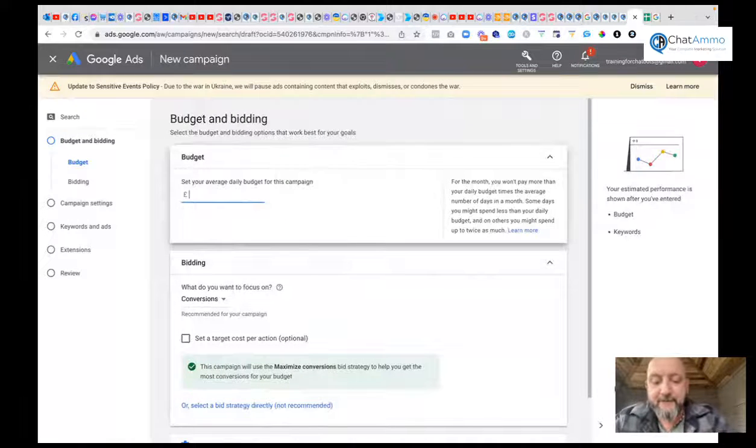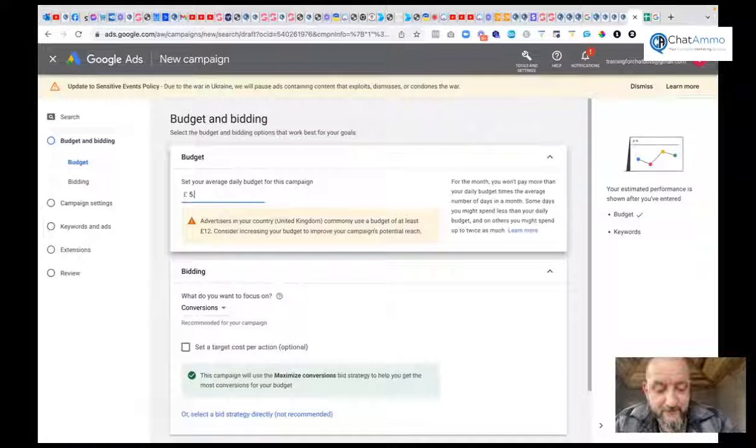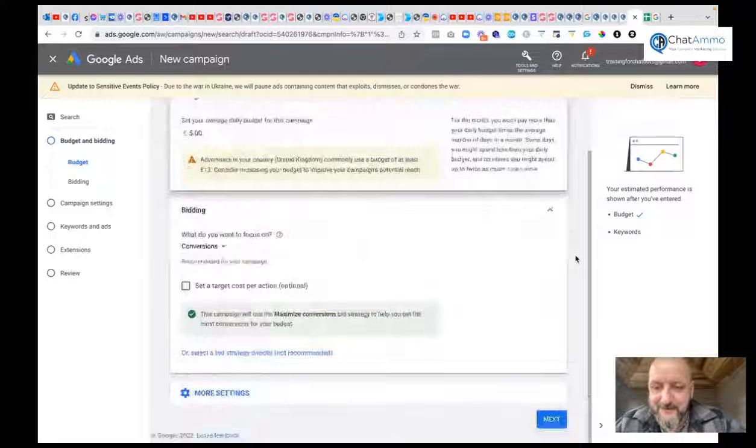Right, so my average budget in the campaign now, this is going to be far, far too low. We're going to reach the budget within a couple of hours actually, because there's basically thousands of followers. But don't take any notice of this. Advertising in your country commonly uses a budget of at least 12 quid. They don't. This is just Google trying to make you spend more money.